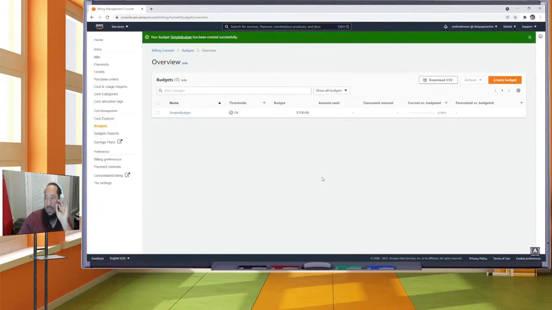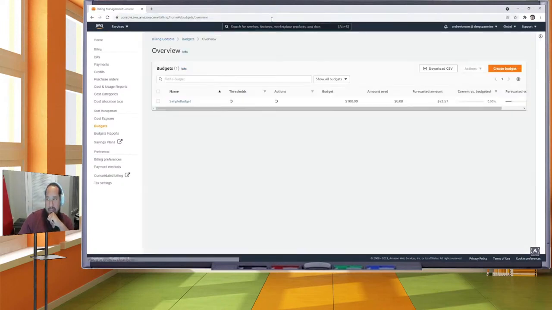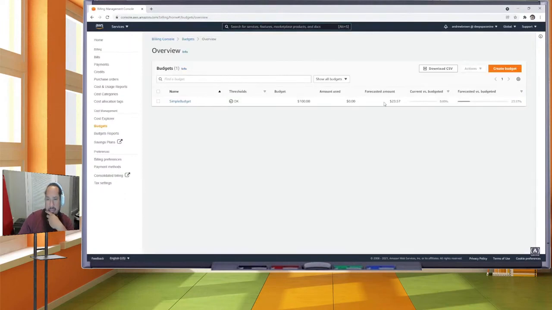That process is going to take a little bit. Here it's going to show us in the dashboard the amount used, forecast amount, current budget. Sometimes this takes time, so I'm going to hit the refresh and see if it shows up yet. There we go. So notice we have forecasted amount $23, current budget, etc. Forecasted budget, forecasted versus budget. So it's pretty straightforward on how that works.